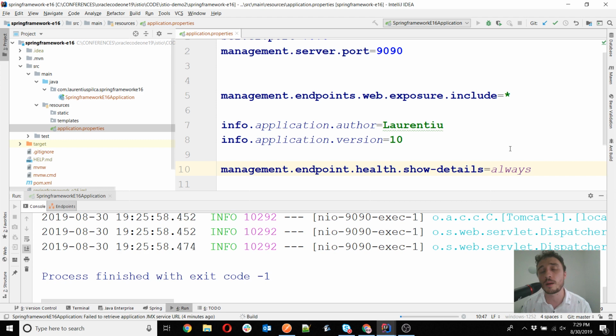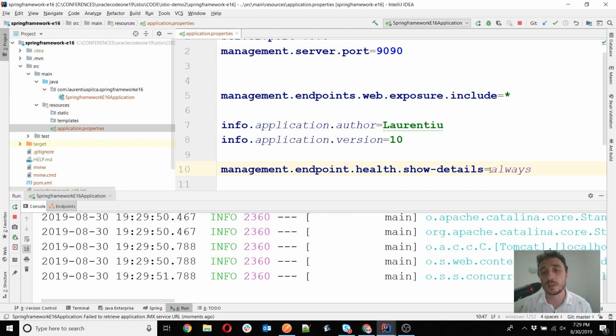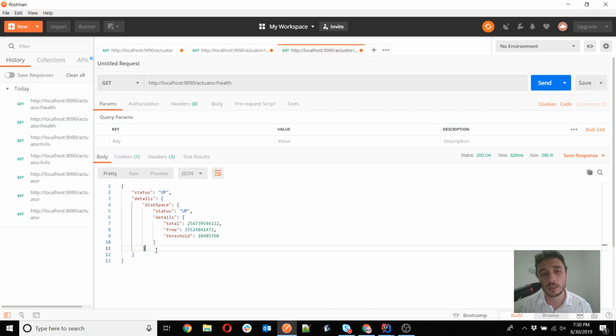so I will see more than just up. I will also see the disk space in this case because the application is still very small, so I don't have any other components that would be tested against, but I will still see something more than just the status up. I will see the components, and the only component probably that I will see is the disk space. And yes, these are the details now, and the components that have appeared here. The disk space is up. How much disk space do I still have? Which is the threshold against which, when crossed, the component will be considered down.